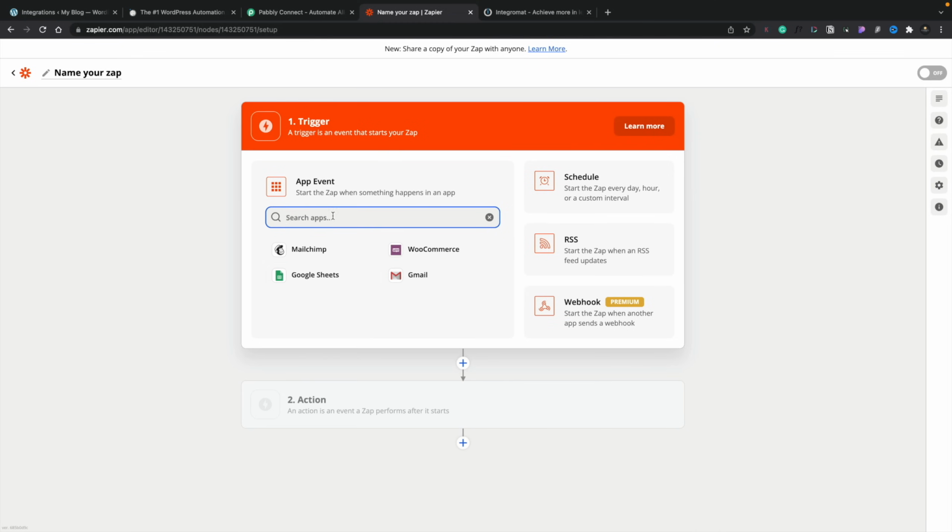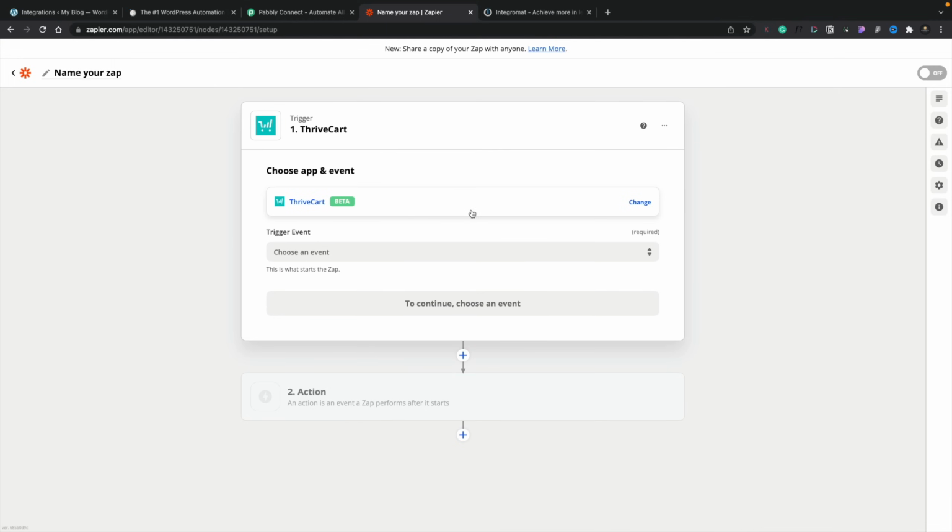You can see we can search for apps and there are lots and lots of apps inside here. So let's just say Thrivecart. I can search for that. You can see Thrivecart is inside there, so I can select that. And once we do that, it says, right, choose the event. Now, the event is what happens to cause the trigger to go off.